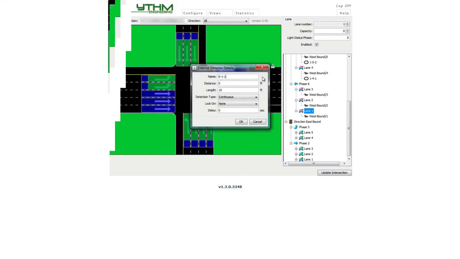Next, confirm the distance the detector is from the stop bar. For stop bar detection, select 0. Next, confirm the length of the detector you are adding, measured in feet. For example, a common loop size would be 6 by 40. So for that, you would enter the length as 40.